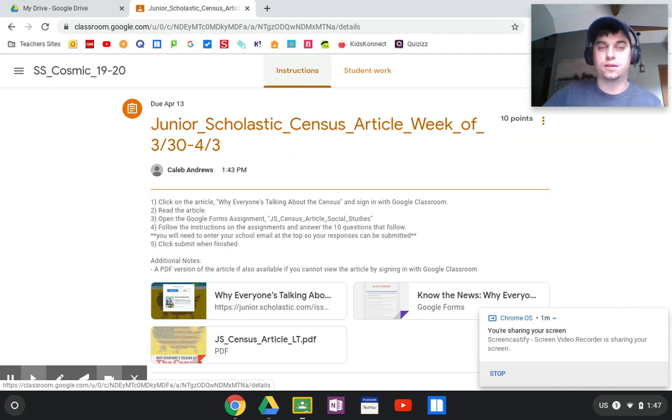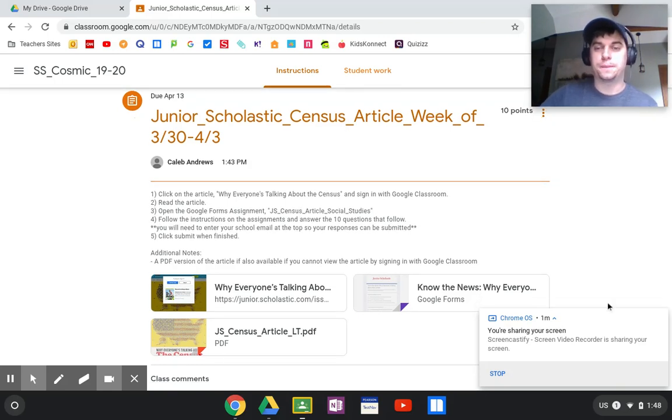The assignment is called Junior Scholastic Census Article, and I also give the week of 3:30 through 4:3, this week, or last week before spring break. I do have sub instructions, some directions here that we need to make sure we try to follow. That way we can hopefully make sense of the article and complete it the best that we can. I'll try not to keep this video going too long. I just want to make sure you guys know what to do.